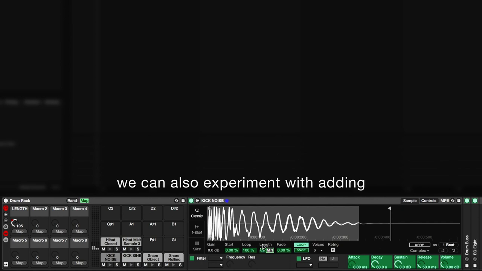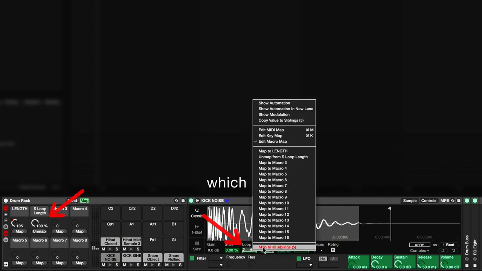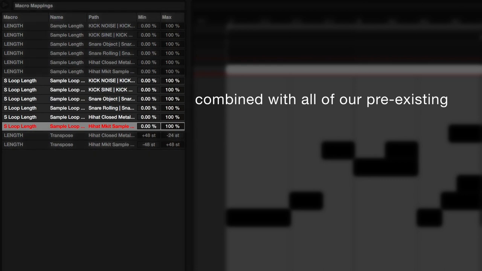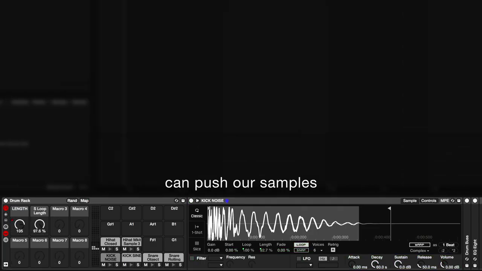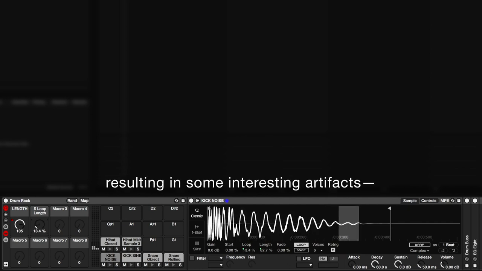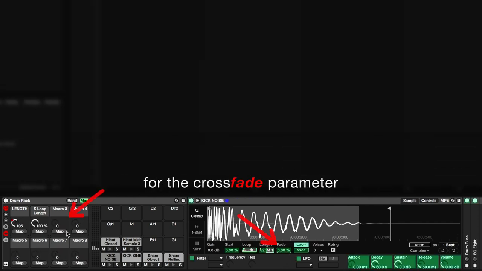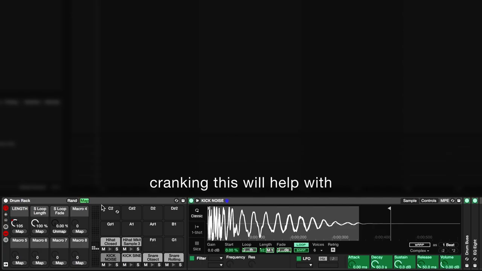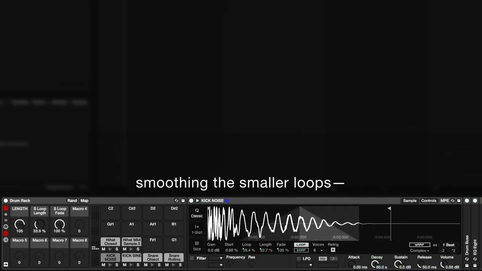We can also experiment with adding sample loop to a separate macro, which, combined with all of our pre-existing parameter automation, can push our samples past the threshold of audio rate looping, resulting in some interesting artifacts. We'll also create a separate macro for the crossfade parameter. Cranking this will help with smoothing the smaller loops.